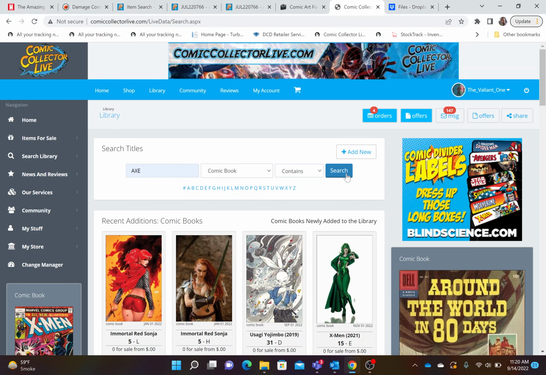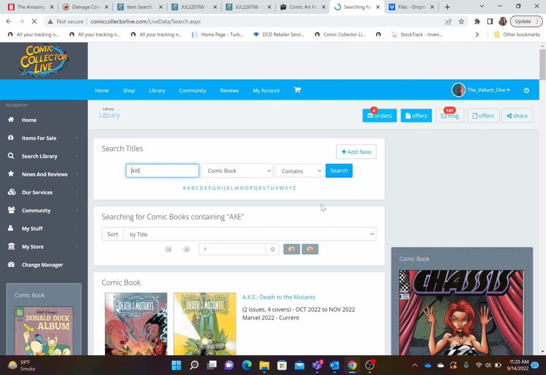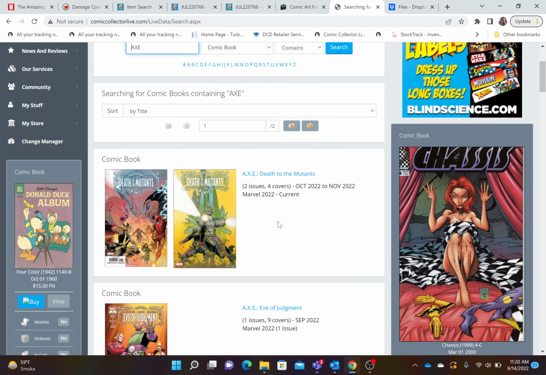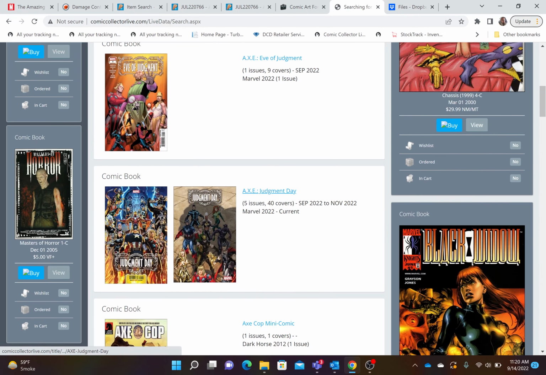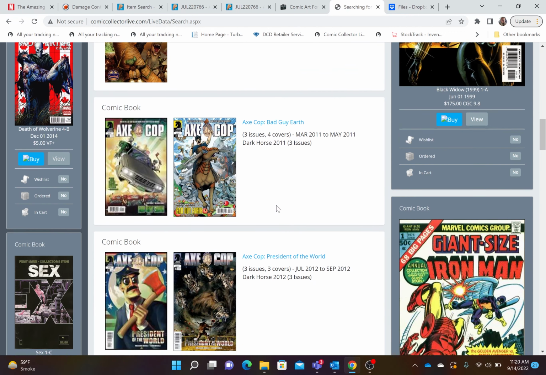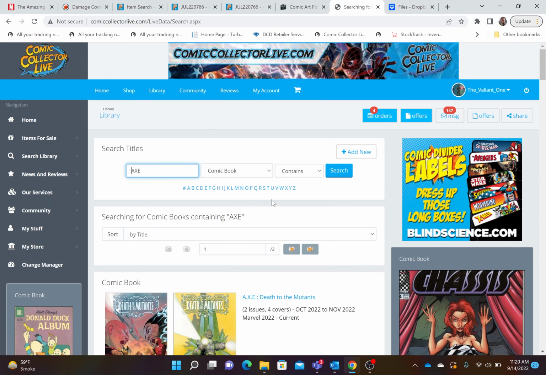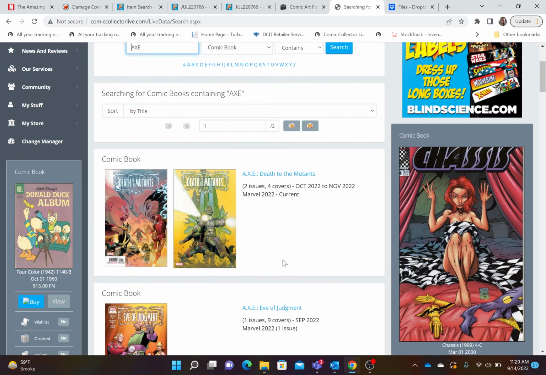Okay, and Axe is standing for the crossover of Avengers for the A, X-Men for the X, and Eternals for the E. There's dots in between them because they're abbreviations, but we're just going to put this in here because our library search will actually pick it up. As you can see here, there's Axe Death to the Mutants, Axe Eve of Judgment, Axe Judgment Day, Axe Cop. Anything with the word Axe is going to pull up, but we're just most interested in these.